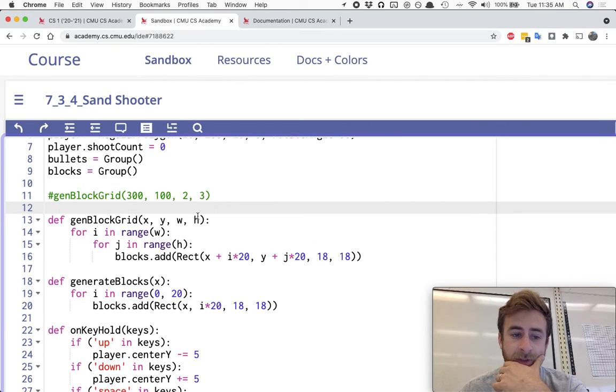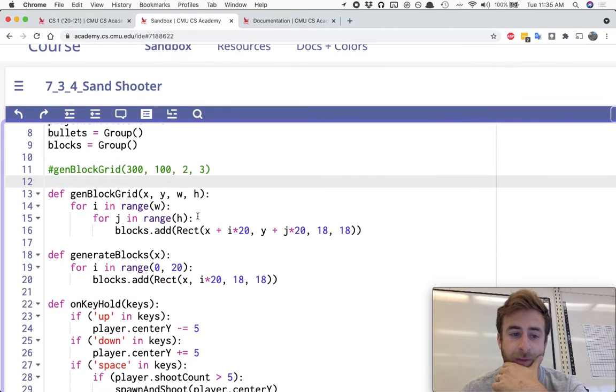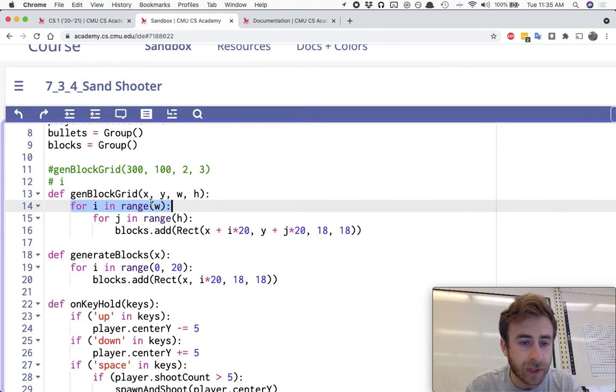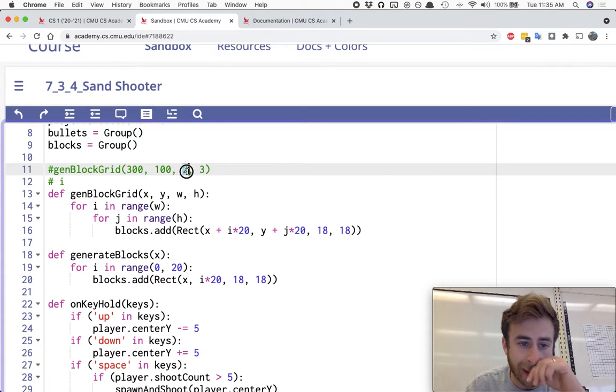Now maybe I'll draw some comments in here just to keep track of things. So we're going to have a comment tracking i. We're going to start out, all right, for i in range(w), and we know that w is actually 2 here.